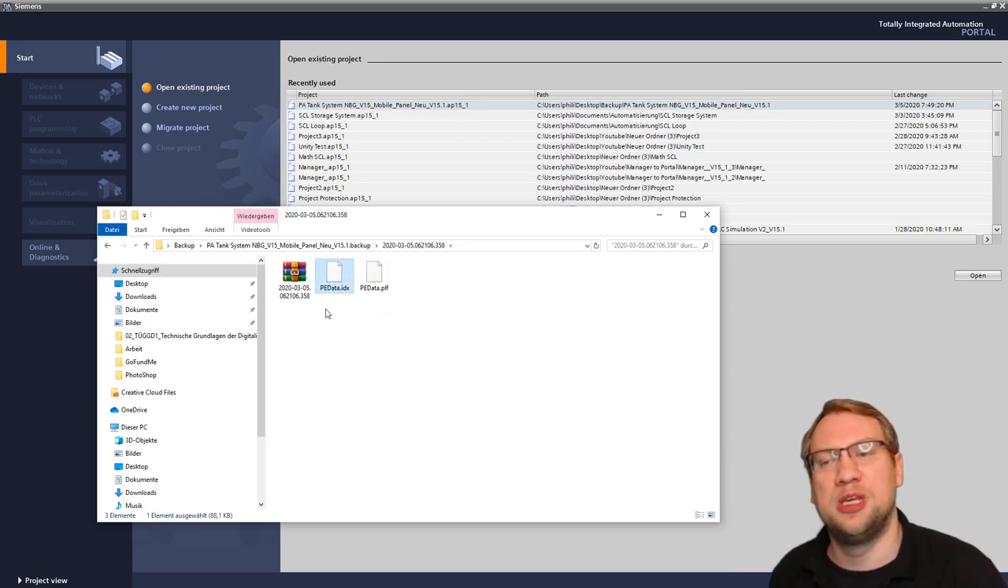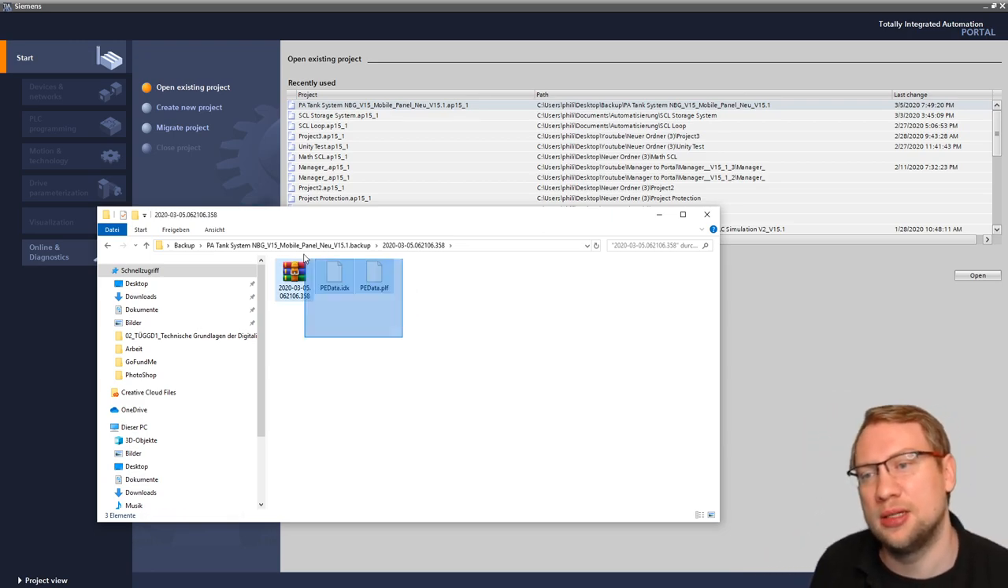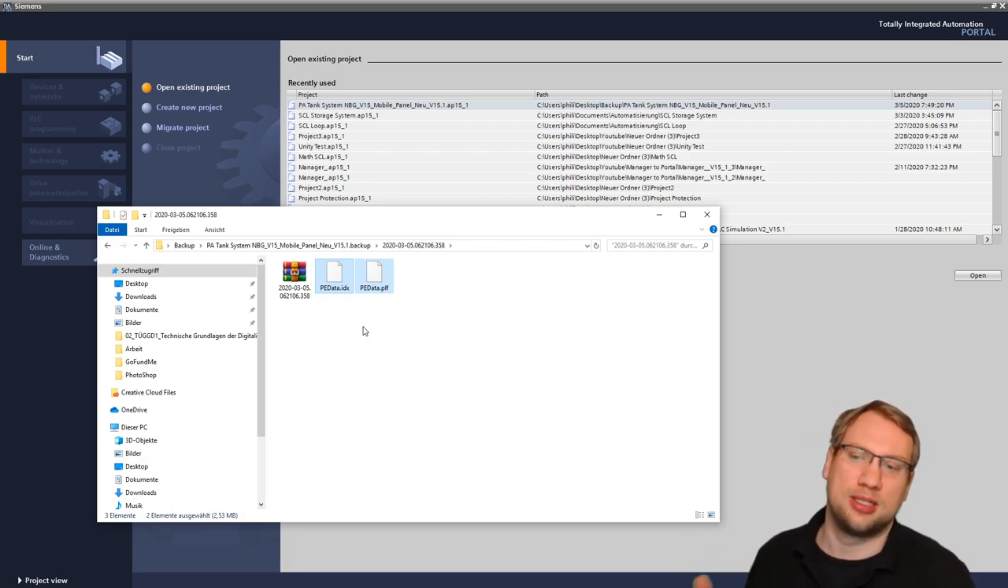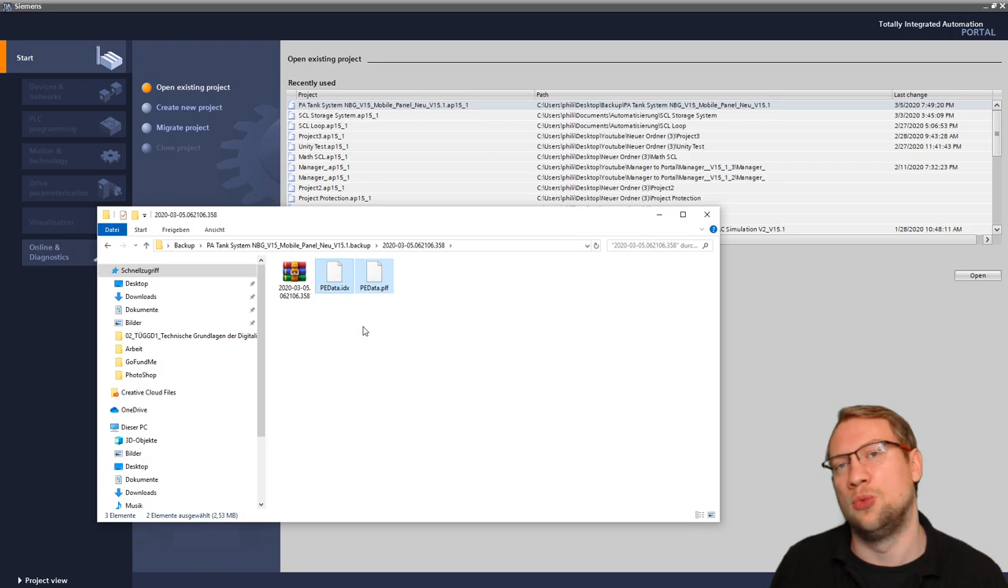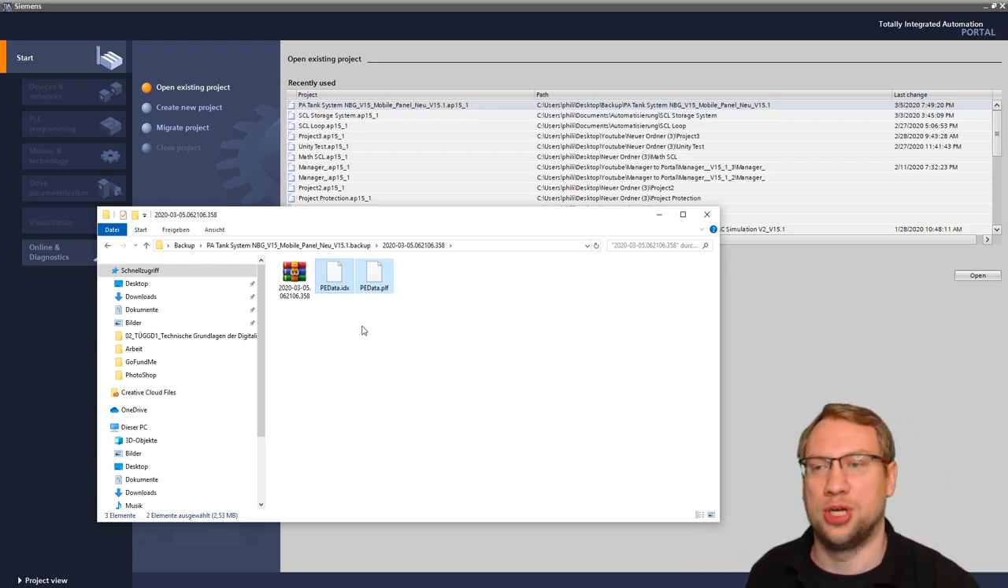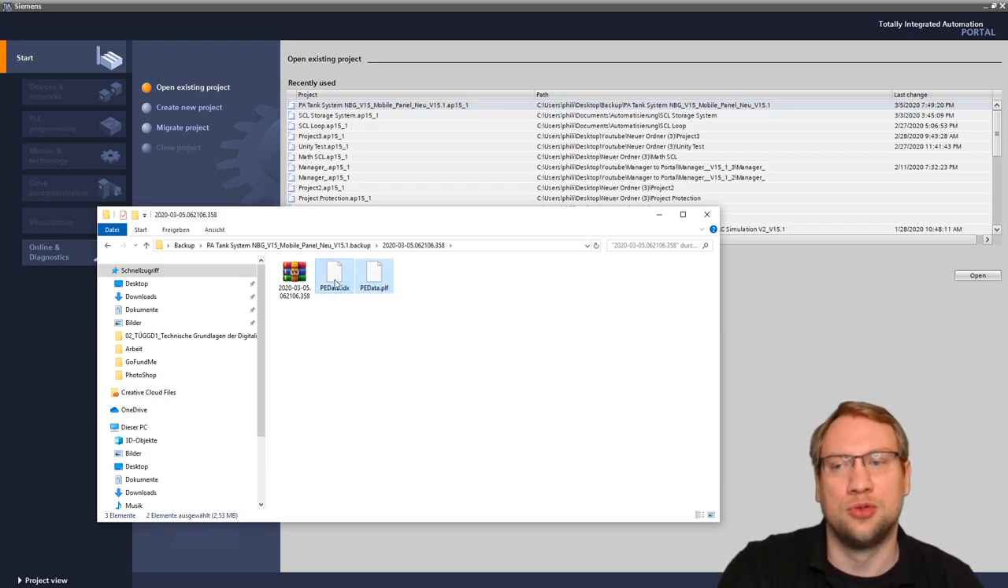There's the so-called PE data. The PE data is basically the metadata of your project. If there's an error in your project, it's in one of those files. Those can be used to recover your project. And I can take those two now.